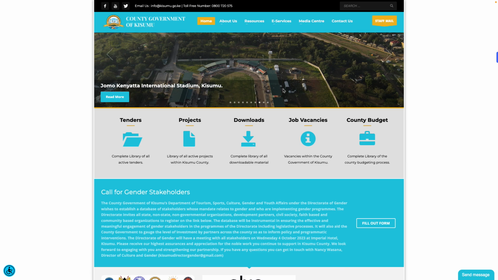But what if we could make it even more informative? What if we could provide real time air quality data to enhance public awareness? In this demonstration, we'll show you how seamless it is to integrate air quality data into the Kisumu County website.